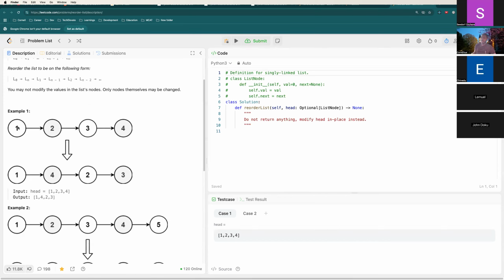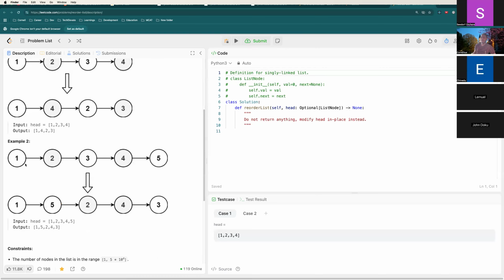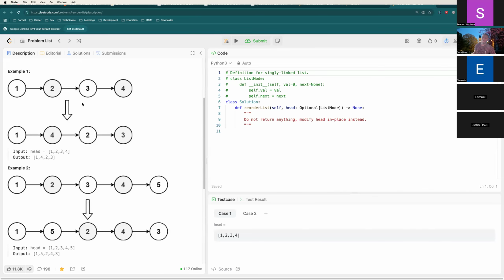What do I mean? The first node is going to be the first one. Then the second one becomes the last one. So take this one, take the last one. Take the second one, take the second to last. Basically just sandwich them, right? Like take one, take five. Take two, take four. Take three. It's easy, just look at the diagram. It makes sense to you.